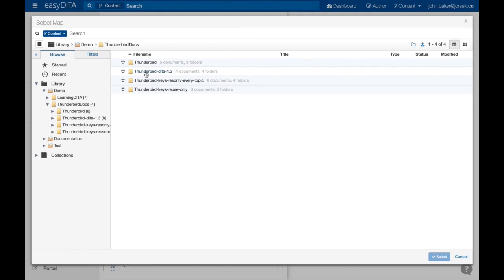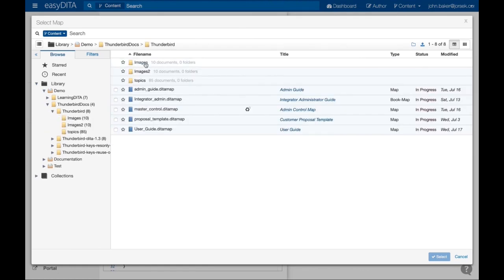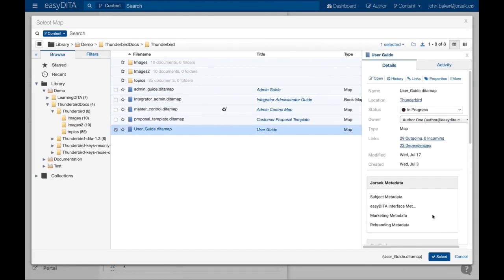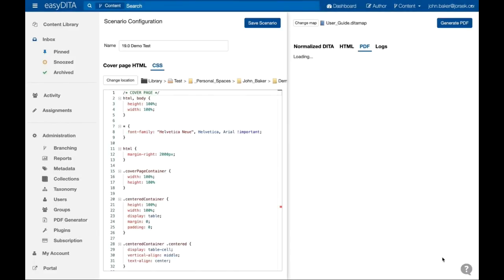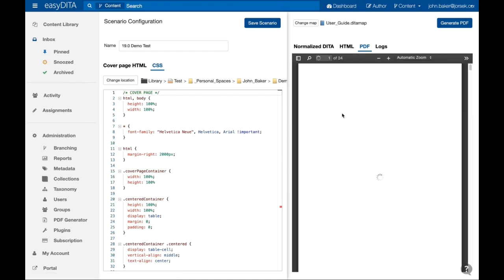Let's go over here to, let's go to Thunderbird. We'll do the Thunderbird user guide. Thunderbird, I'm sorry, is sort of a fictitious software company that we use to illustrate a lot of documentation best practices and things of that nature. So we're going to select that. And while it's loading, we'll talk about one of the big benefits, and it's already loaded.